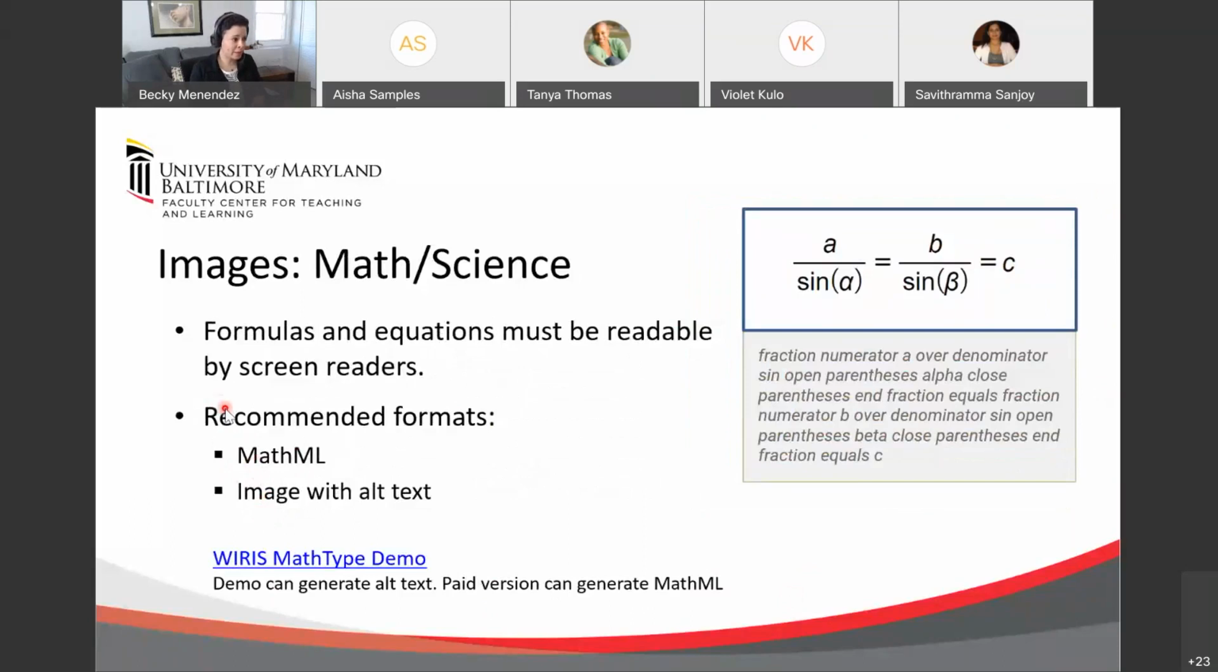If you're dealing with math and science formulas and equations, these need to be readable by screen readers. Wiris, there's other programs, but Wiris is a great one that can convert these formulas into a MathML format, which is readable by a screen reader. If you don't have access to something that can do that, your other option is to provide the formula or the equation as an image and then make alternative text for it.